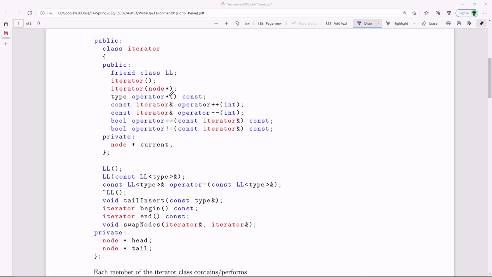Type operator star, well, this is going to kind of emulate this dereferencing for iterators. So the star symbol for pointers dereferences, here it's going to be an operator, but what it's going to do is this star operator function simply will just return current arrow data. It returns that data field of that node that current points to.